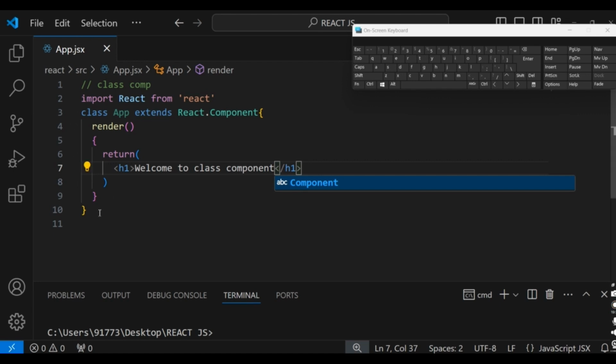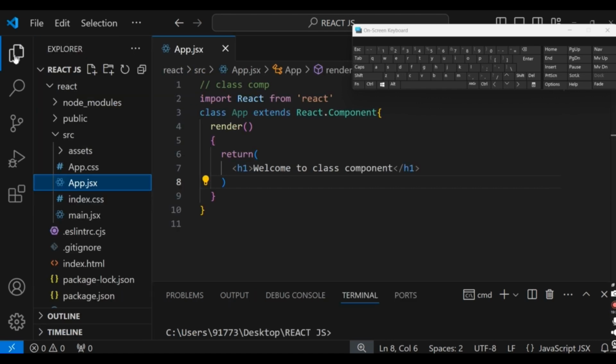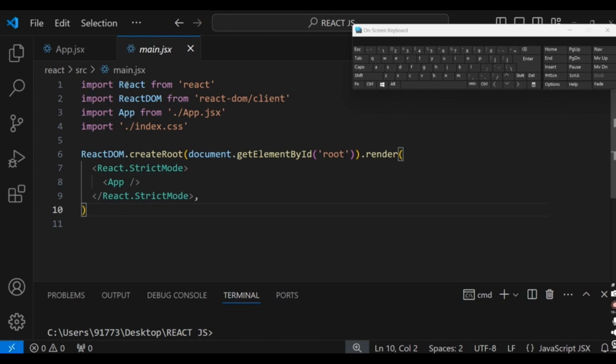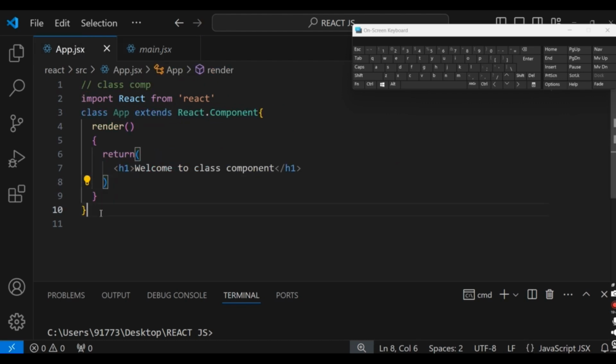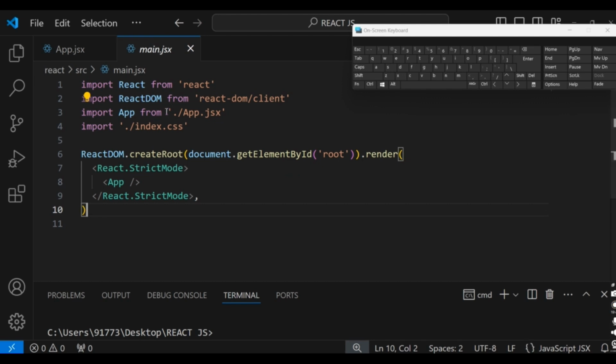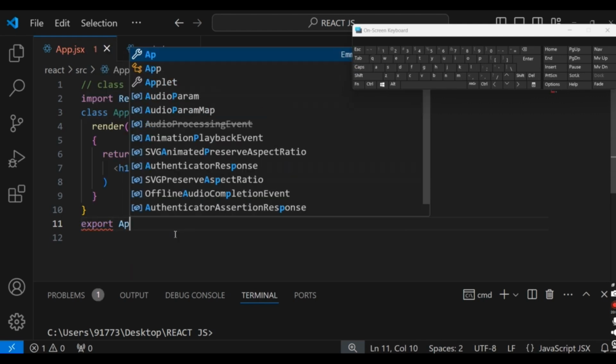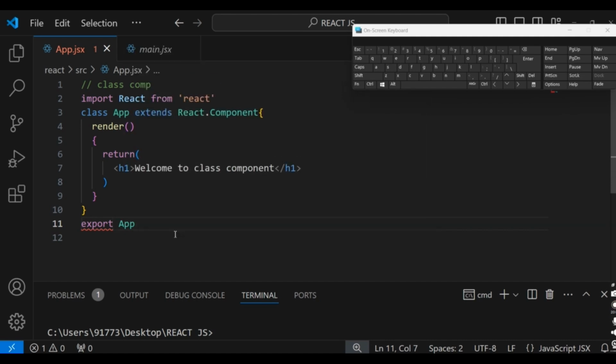Next I need to export this one, then only is it possible to import inside our main.jsx, right? Already they imported app.jsx here, so I need to export this one. So I will export here by using default, because they imported it the default way only. What is this export and import, we'll see in the next class. Meanwhile observe carefully, export App. Now how to export default? Then take the keyword default.